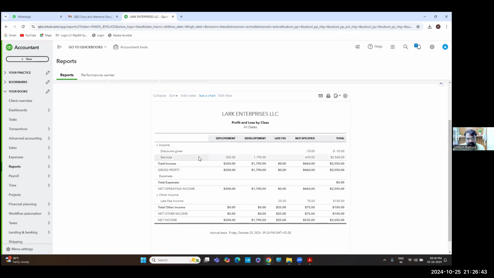Mr. Javed, see here you can see. Whatever expense or income we have made, there is a class, development. There are two types, deployment and development. And late fee is a class he has created. And whatever transactions where we haven't assigned any class, those are coming under this category, not specified. Okay, and this is the total.